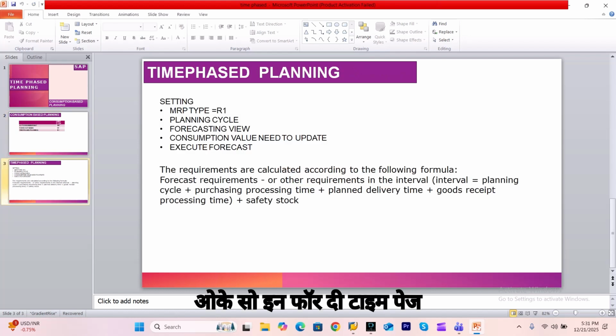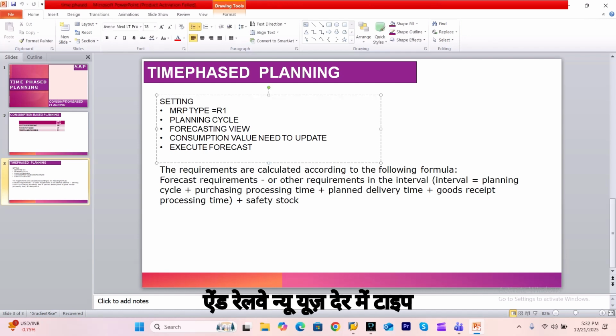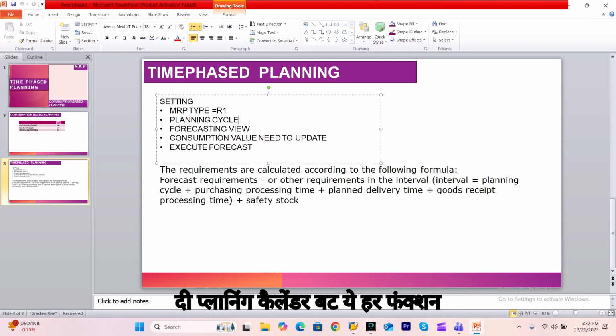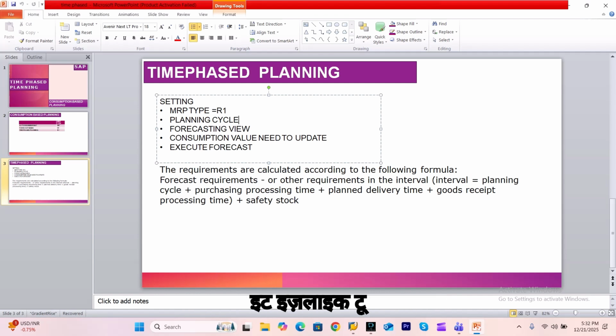For time based planning, we need to use the MRP type R1. And when you use the MRP type R1, we need to use the planning cycle. Planning cycle is nothing but the planning calendar. The functionality is to give the planning date, the date on which you want to plan the material. So this planning cycle will help to give a planning date for that material.